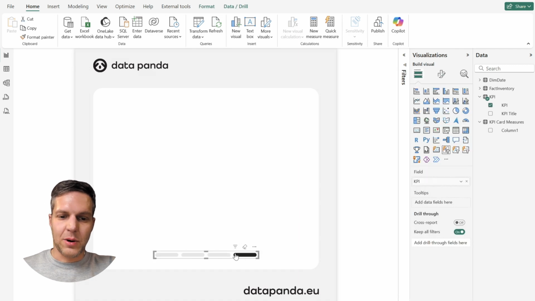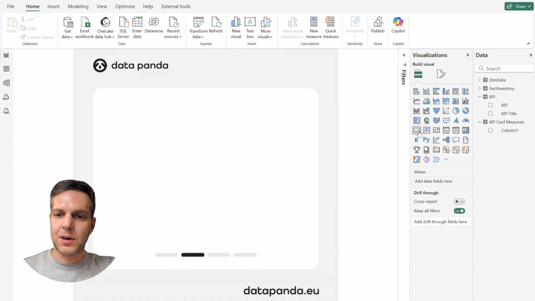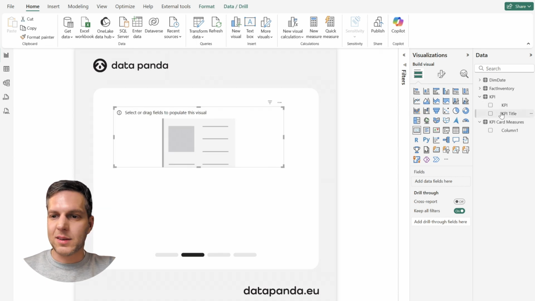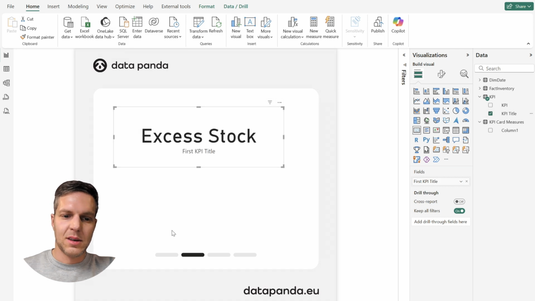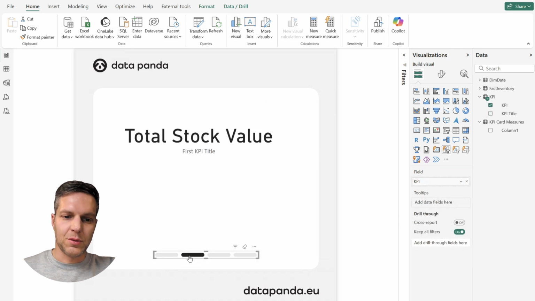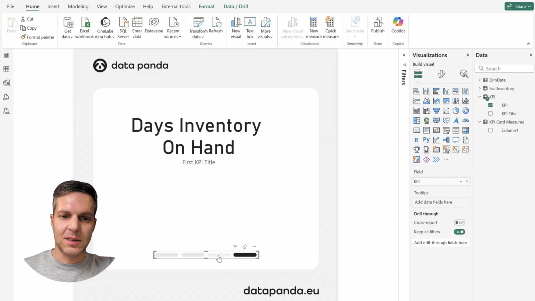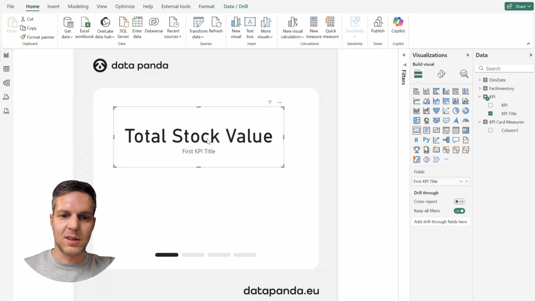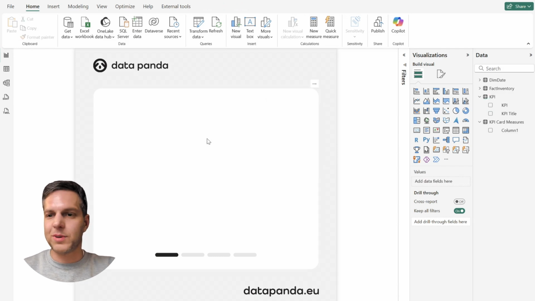Now we have our KPI slicer that's being created. If we want to validate if everything is working, I can add a card in our report canvas, and then I'm going to add the KPI title. And then you can see if you toggle over the different KPIs, our title is updating. So we can see that that selection is working.